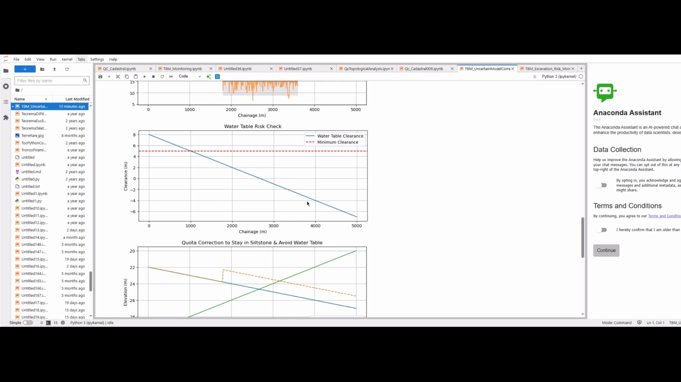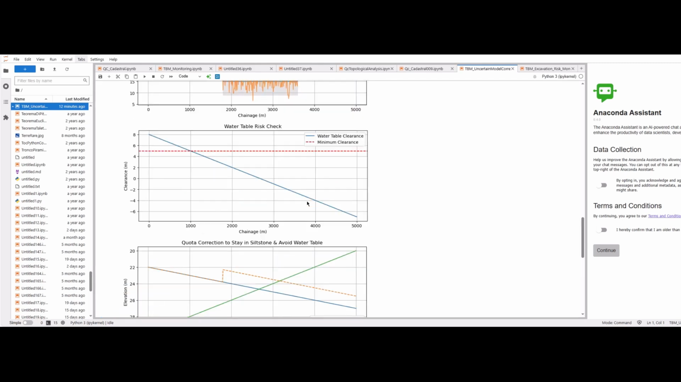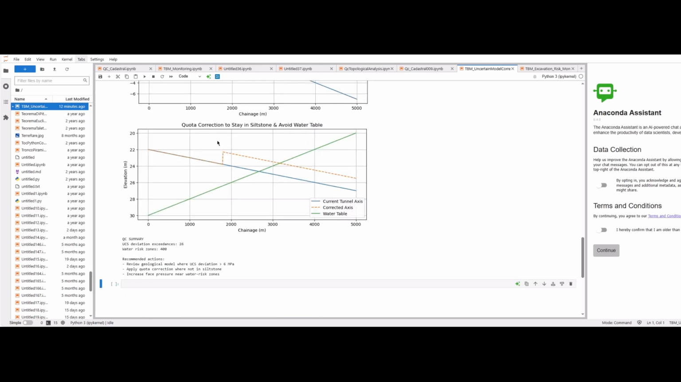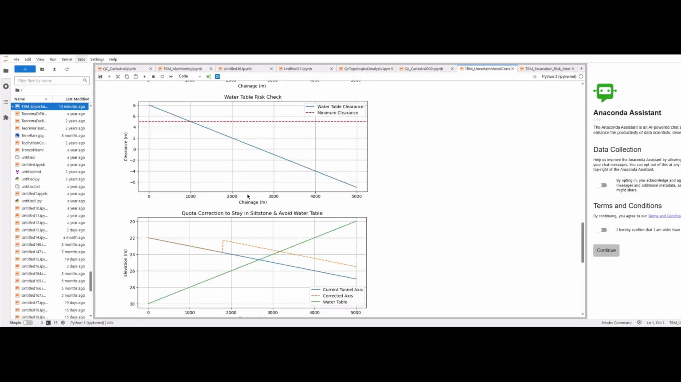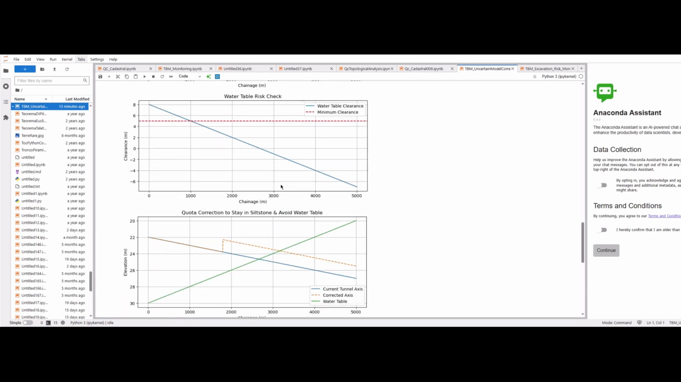You also have the quote correction to stay in siltstone and avoid water tables. You have a water table, the current tunnel axis and the corrected axis. So this is a clear way to make a correction when you start drilling with the TBM.